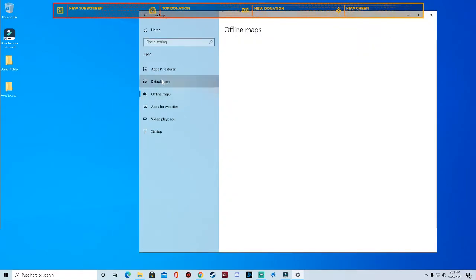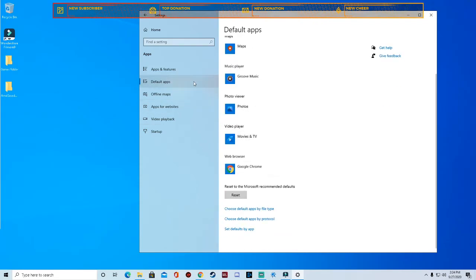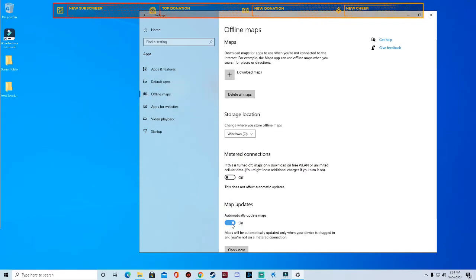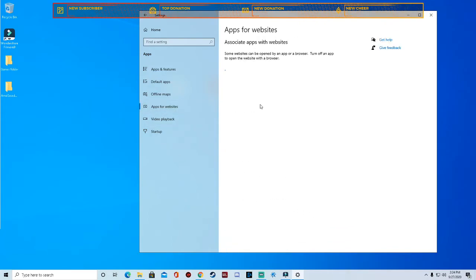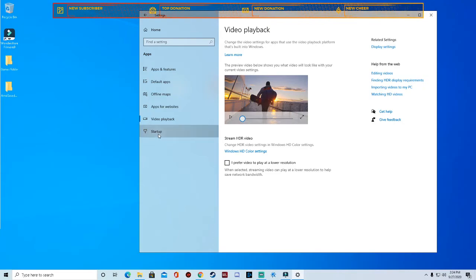But once it loads, you'll go into here, default apps. You can change your stuff. Offline maps, automatically update maps, turn that off. Apps and Windows, turn maps off. Video playback, you don't have to worry about that.